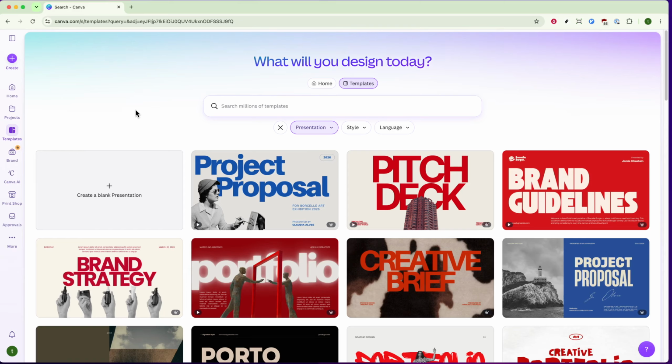First, head over to Canva and log into your account. If you don't already have an account, you can use the link in the description to sign up. It's worth mentioning that Canva is entirely browser-based, which means there's no software to download. You can access it directly from your web browser, making it super convenient.